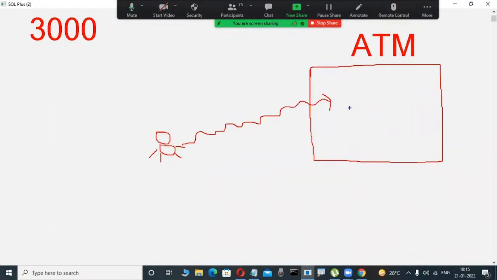Now I decided to withdraw some amount. Okay, fine, but 3,000 is my available balance. After inserting the ATM card, it asks to enter the amount. In that case, I mentally decided to withdraw 9,000 rupees. As I try to withdraw 9,000 rupees, will I get 9,000 rupees? No.